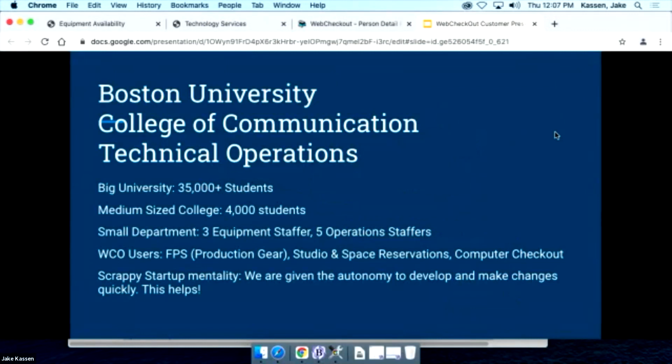We're a big place here at BU, 35,000 students. But I work just for the College of Communication. We have about 4,000 students, and pretty much all of those 4,000 are going to interact with WebCheckout in some way or another. Most probably have no idea that they're doing that.